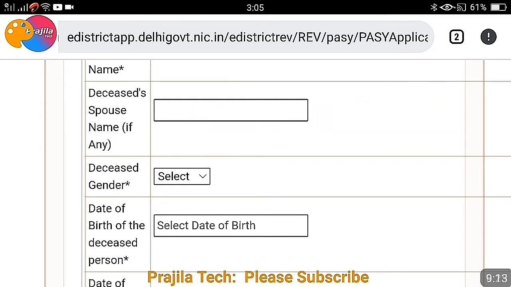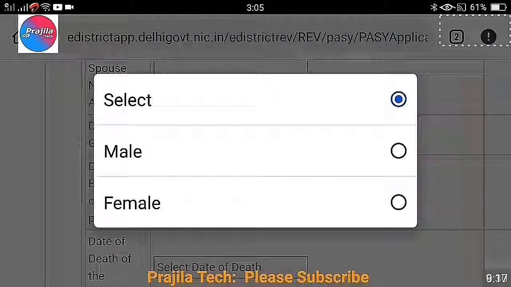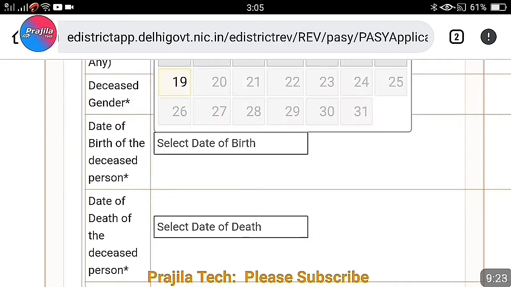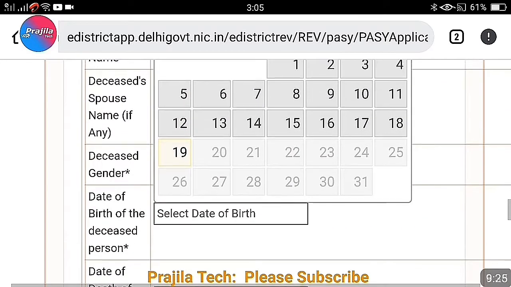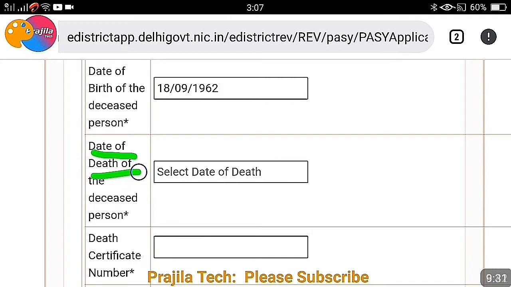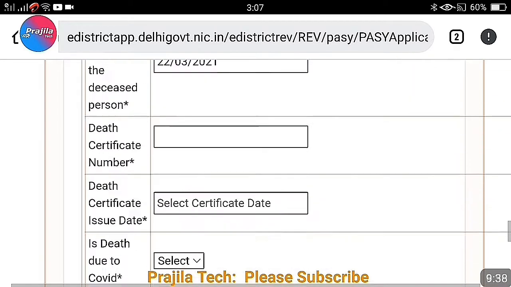Deceased spouse name is optional, but you can fill it in if it is there. After that, the deceased's gender. We are filling in the details of the person who died. His date of birth also, you can fill all these details from his Aadhaar card. That is the best option, I would say. So the deceased person's details should all match the Aadhaar card. Please fill accordingly. And the death certificate number is also something you are going to fill.